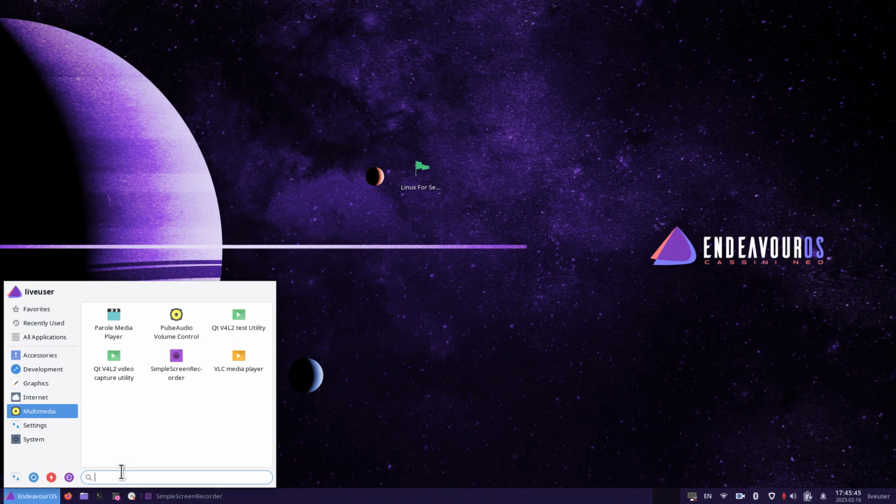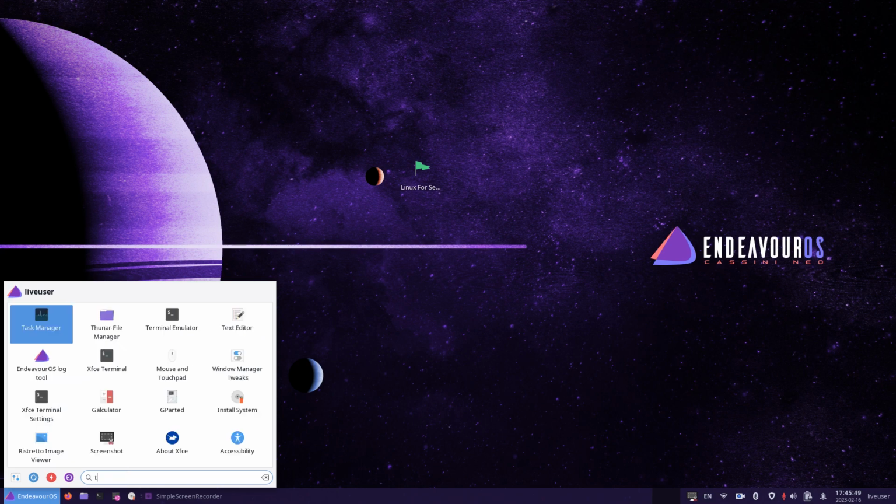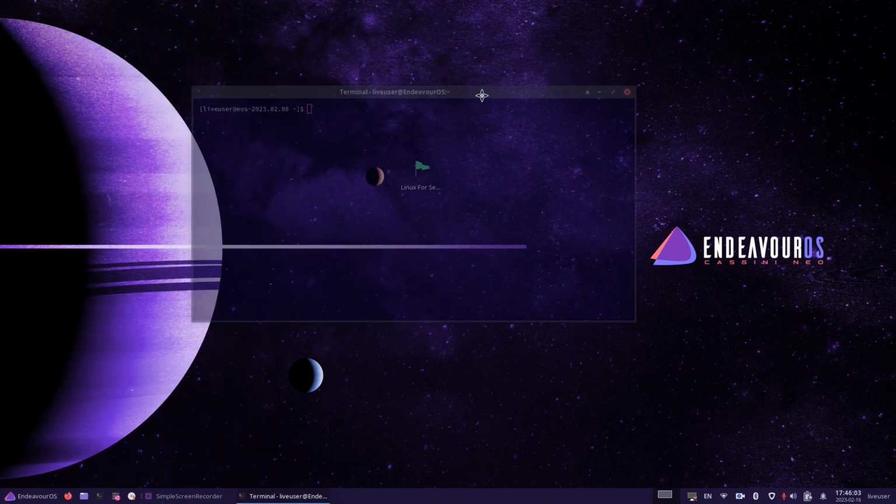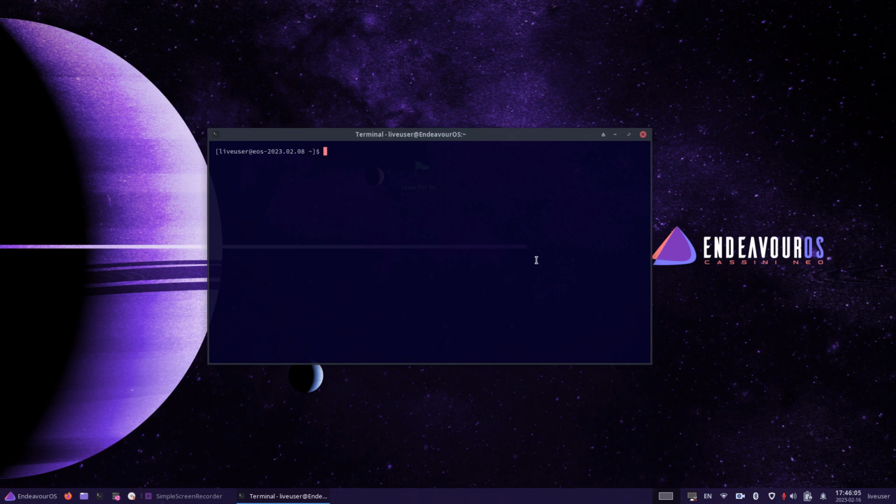Also, don't forget about the search feature. So I'm going to put in a T, and it starts guessing what I'm looking for. I'm looking for terminal. I have this one, and I have this one. Okay, so there's lots of little toys and tools that you can do with this distribution. So what was this again?